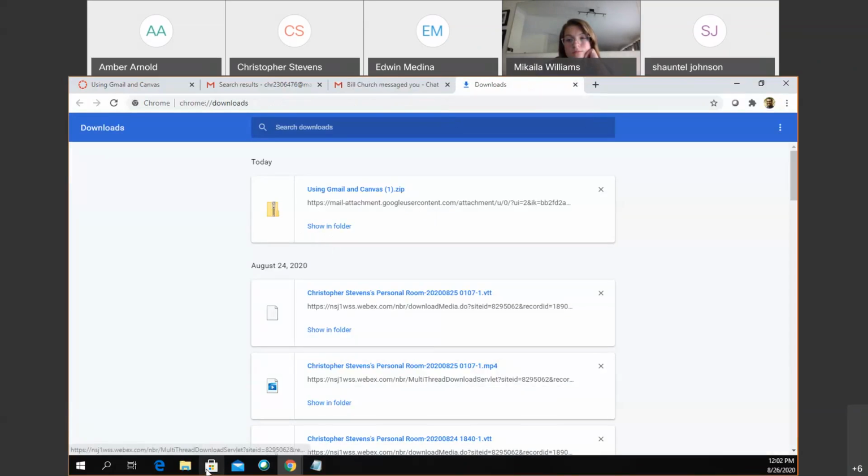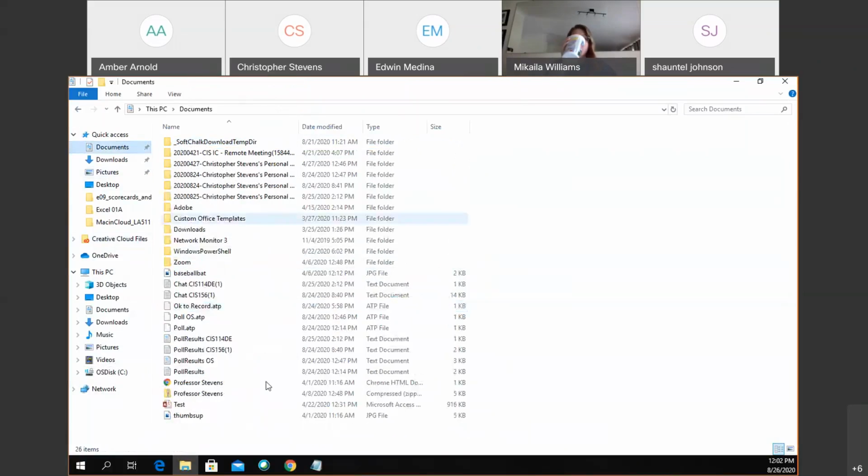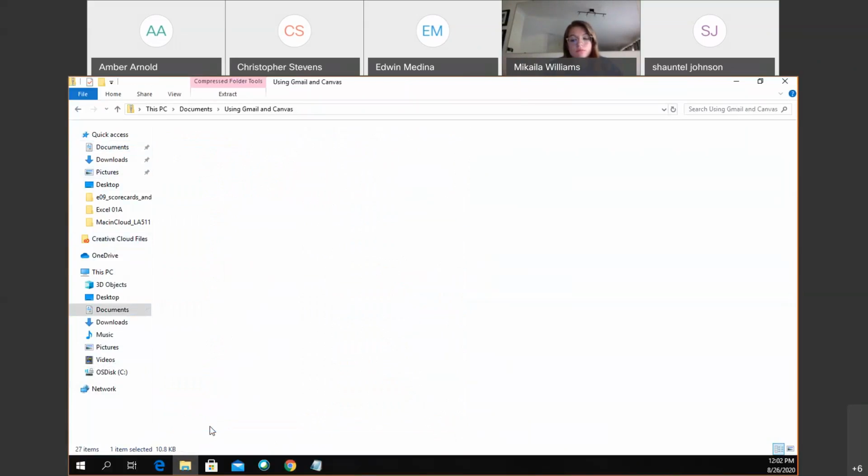So once you download that, you'll have your zip file using Gmail and Canvas. And just so I can give you guys an example, I'm gonna make a copy of this and put it in my documents. So it has a size of 11 kilobytes. If I want, I can click it open like I would a normal folder, and I can see what's really inside of it. Well, what's really inside of this?